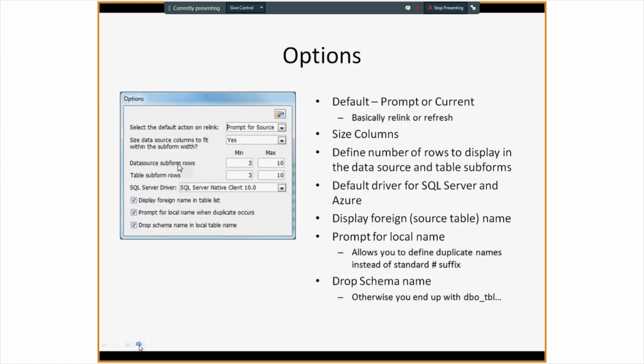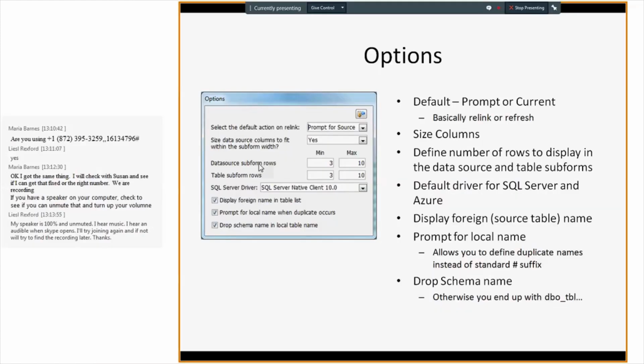So going back over here, you can also define the number of rows to display in the data source and the table subforms. Maybe you're working on a monitor that you've turned to vertical so that it's really tall, and you want to display a lot of rows, you can affect that. Or if you've got a widescreen monitor that doesn't have a whole lot of vertical capacity, you can limit the number of rows to display in both the data source section and in the table subform section as well.